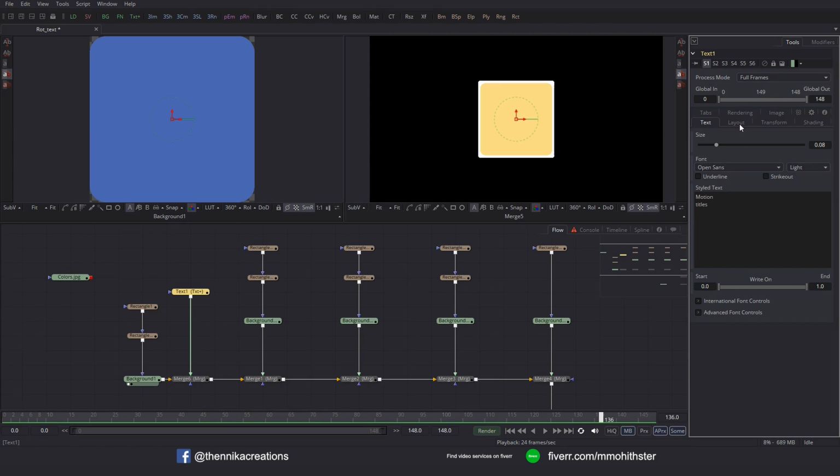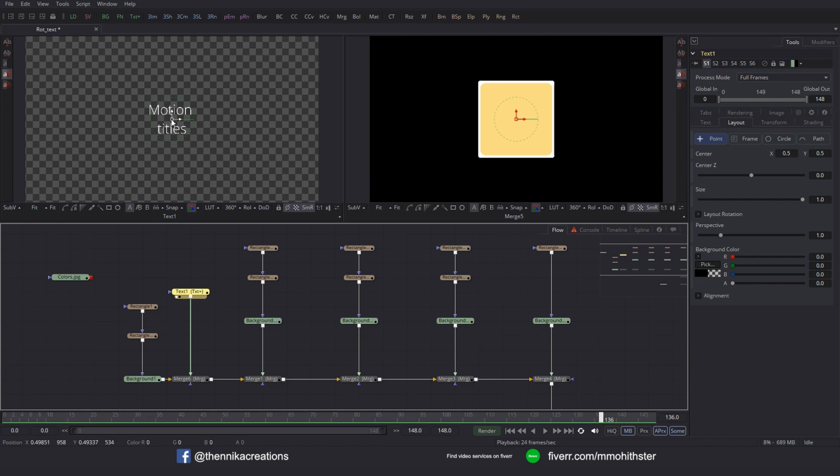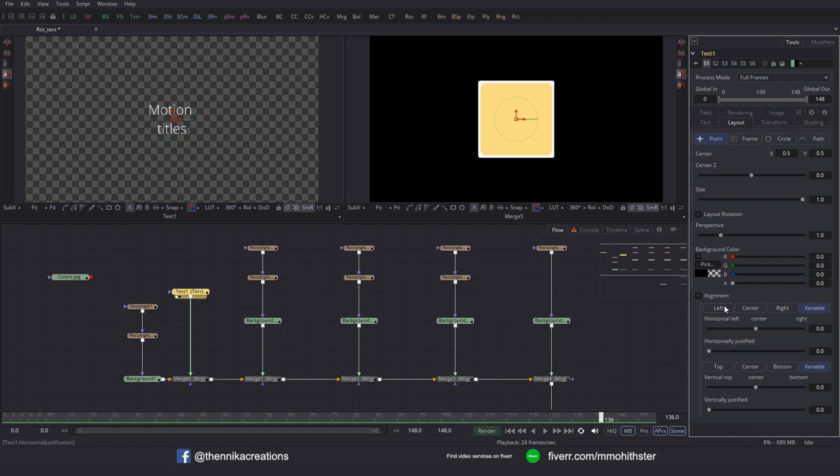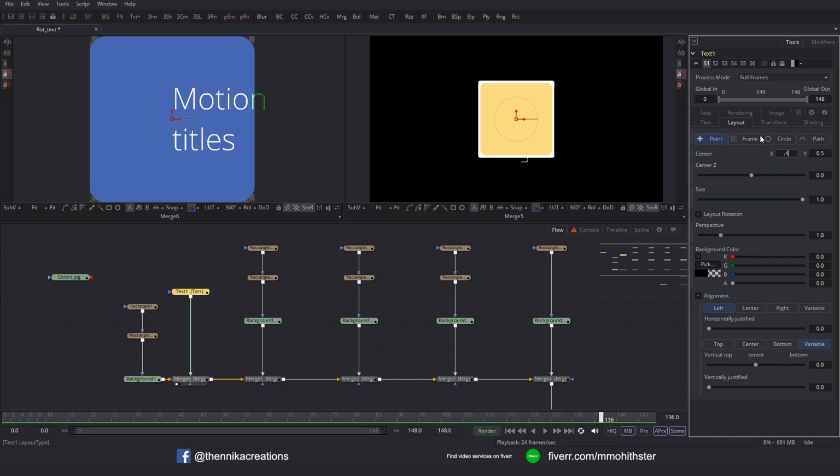Then let's go to layout. If we drag it over here, you can see that the alignment is at the center. Let's make it to the left. So go to alignment and click on left. Okay, so let's drag this here and see how it looks. Okay, so let's move it this side. So change the center value X to 0.4.